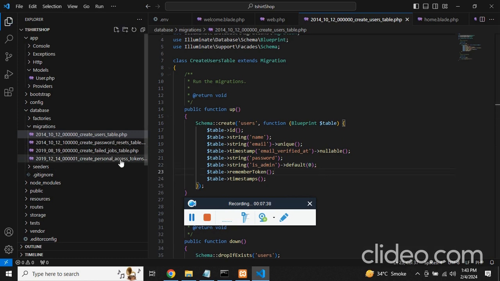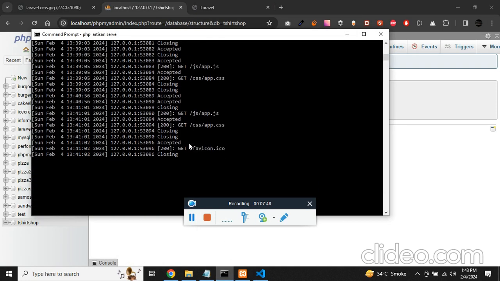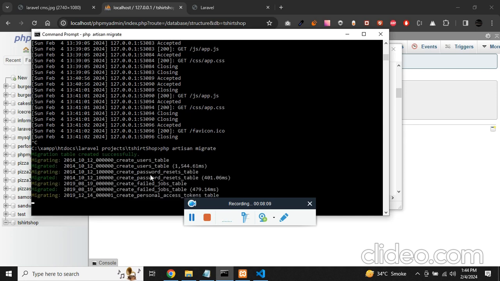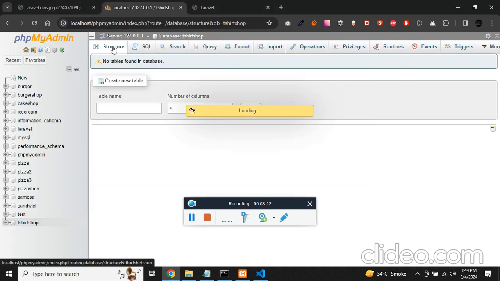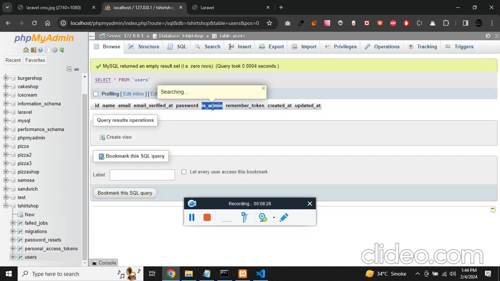Since we see these four files along with the one model over here, let me show you the database. As of now, if I click on structure, it is blank. Once I type the code, we have to close the server first, Control C, then php artisan migrate. It will migrate all your PHP files and convert them into the database. You can see it is migrating. Once it is done, if you click on structure, the four files got converted into four tables. These files are still there. And if you click on users, as you have seen, we modified one column, which is is_admin. You can see is_admin is also present.